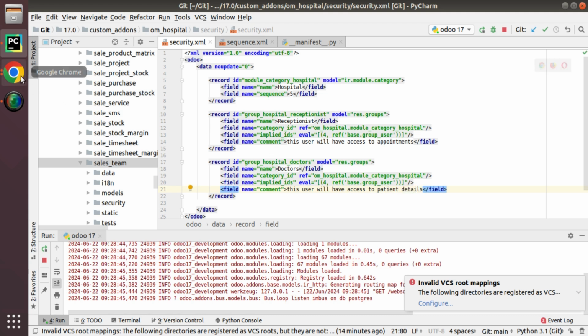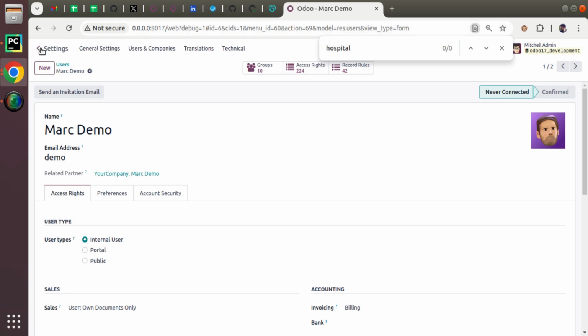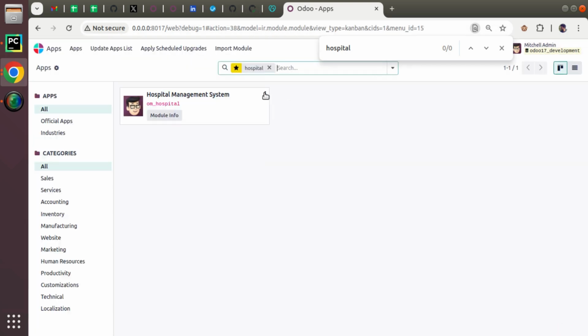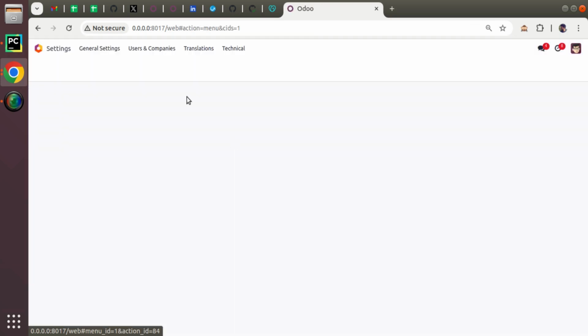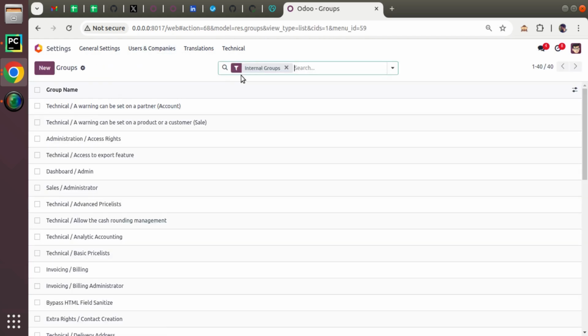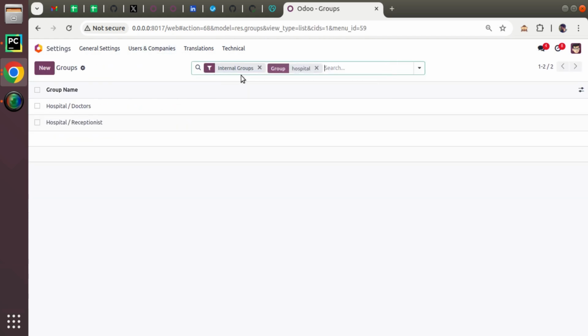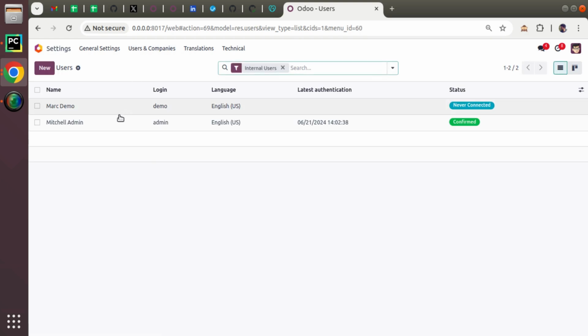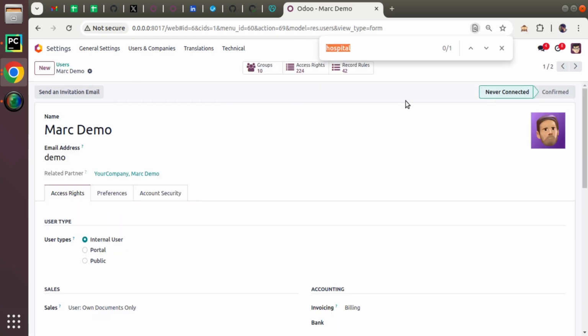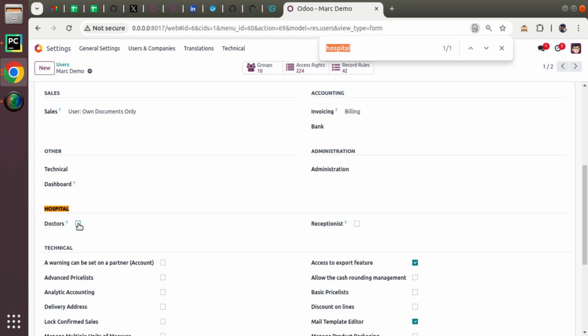Now what we have to do is go and upgrade the application. So let's upgrade the OM hospital module. Previously when we went to groups and searched for hospital, there was nothing listed. Now if I search for hospital, you can see there are two user groups called doctors and receptionist. Similarly, if you jump into any of the user forms and search for hospital, you will see a group like this. Hospital, we have doctors and a receptionist.